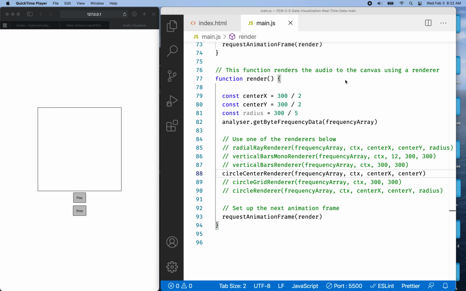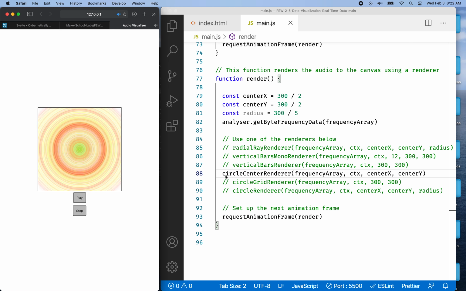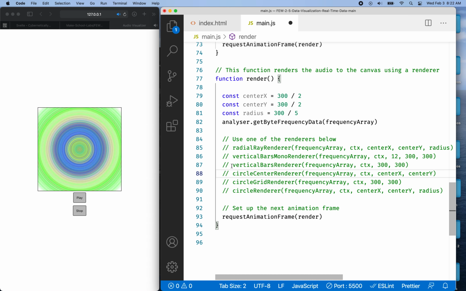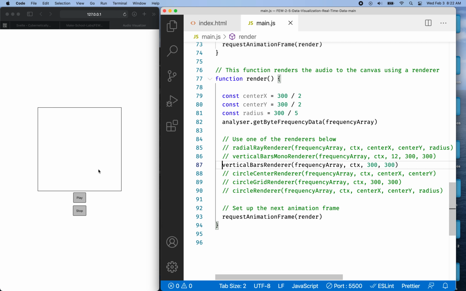Again, welcome back. We're going to continue talking about the audio visualizer and visualizing audio data with JavaScript on Canvas, right? So I'm looking at the render method here, and we were just playing around with the circle renderer. I'm gonna comment that one out. Let's take a look at the vertical bars here.